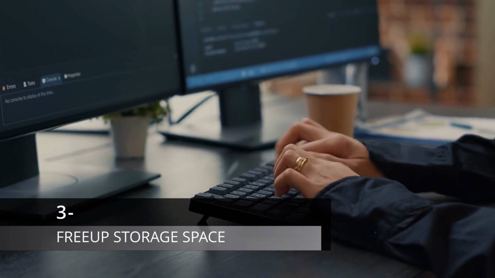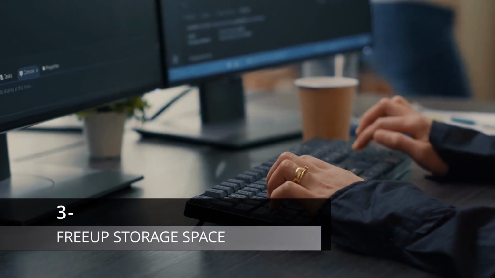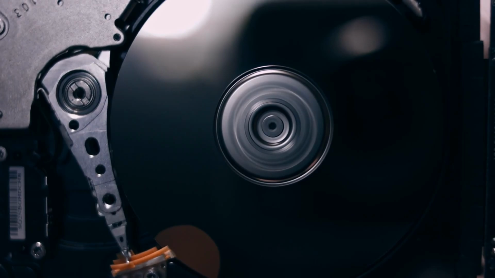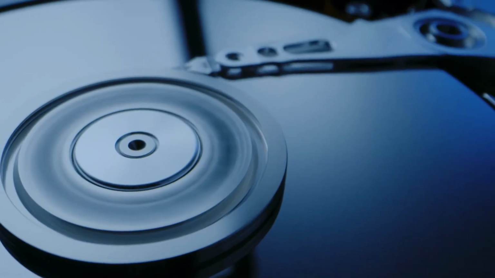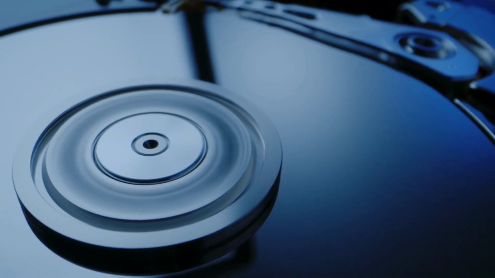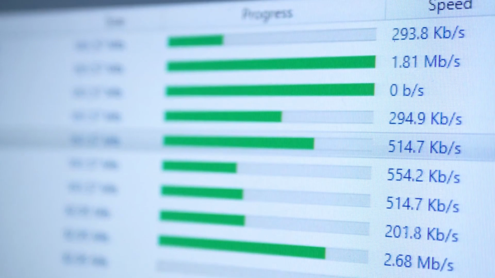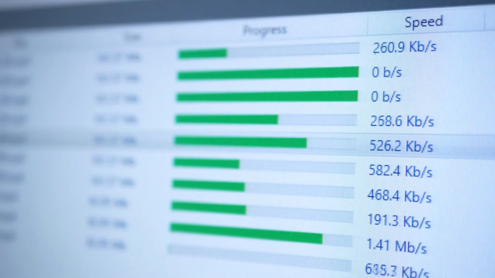Next is free up storage. If you have a hard drive that is completely full, it is best to start deleting some unwanted files and large applications, because with a full disk, the PC won't have a lot of free space to work with, which can result in apps and files taking too much time to open.